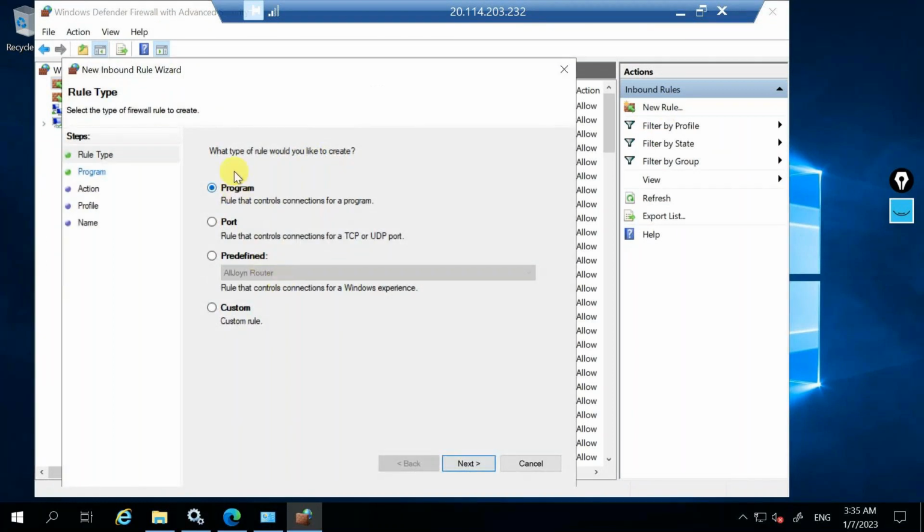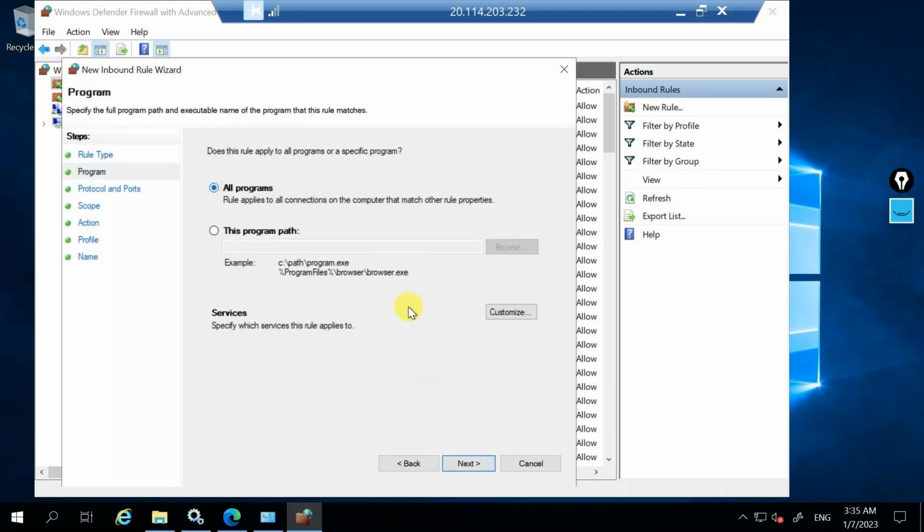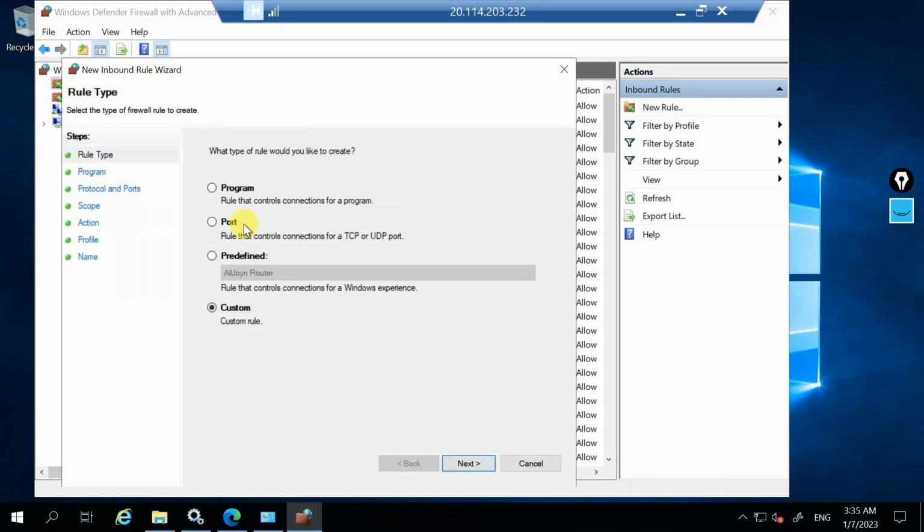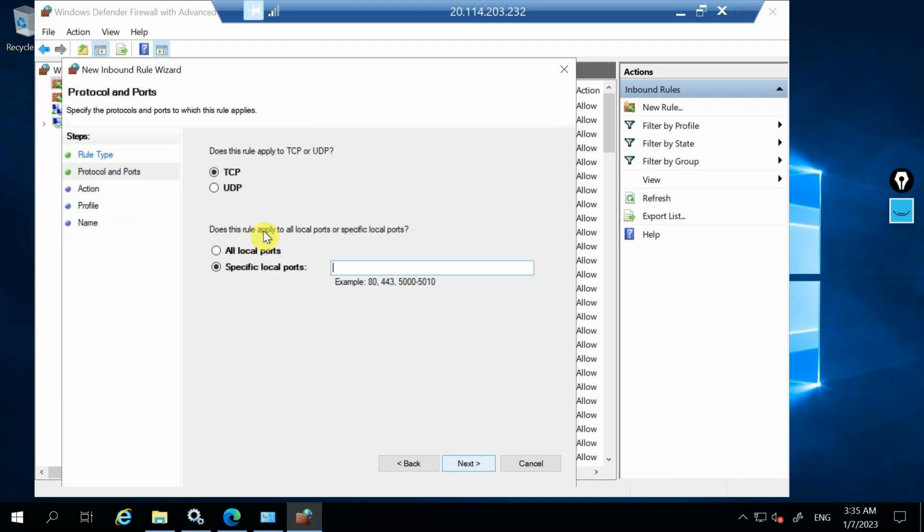So I'll say yes, I want to do a custom rule. I'll say next. I'll say all programs should access this. I'll say next. Okay, not a custom rule. Let me do one thing. Let me open up a port. That's a better thing. I'll say port 80.